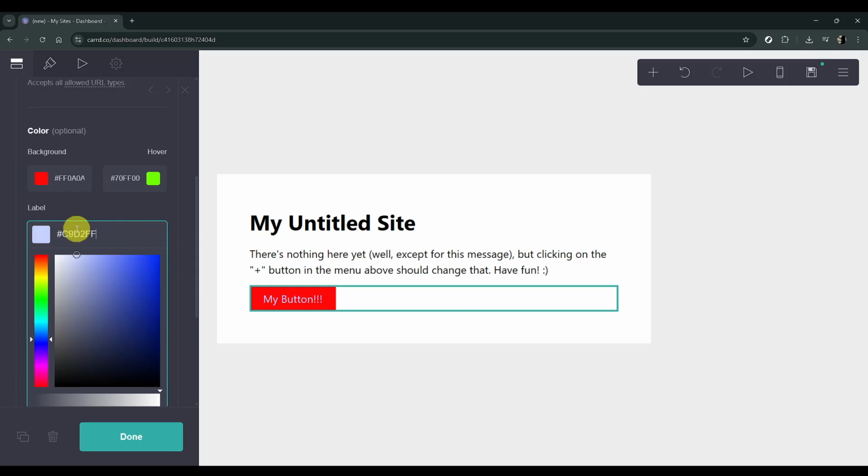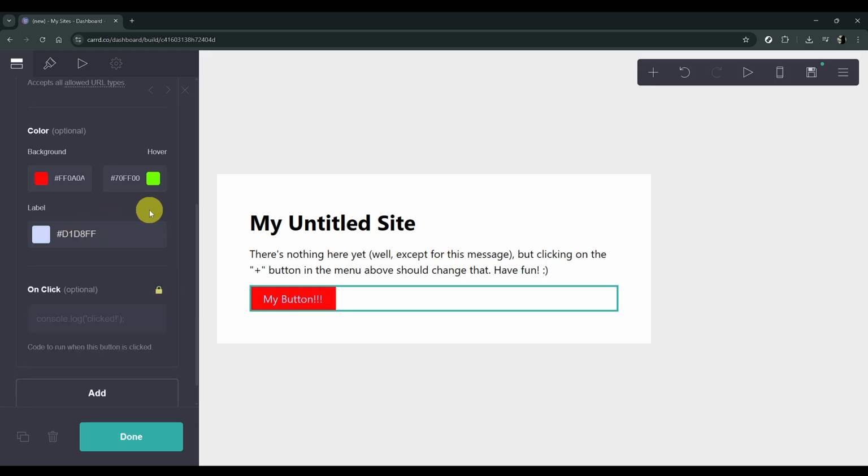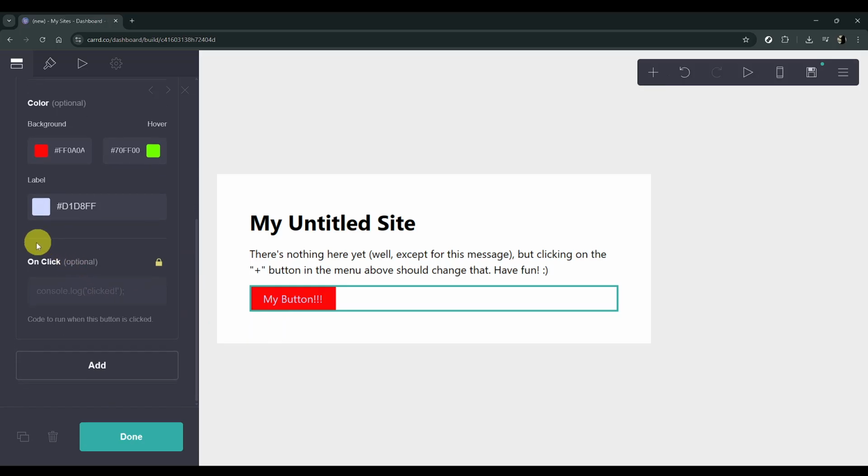For those subscribed to Card's Pro features, there's an additional customization option available, an on-click function. This can trigger JavaScript actions when the button is clicked, adding advanced functionality beyond just linking to a page.